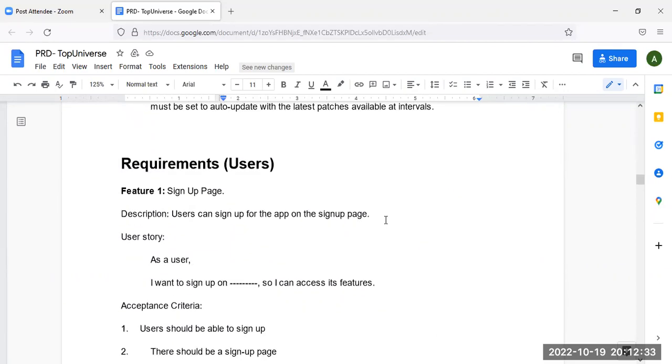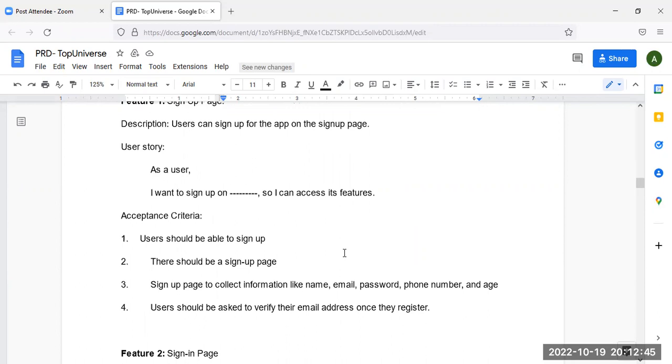Requirements. Okay. So there are two core requirements: requirements for the users and requirements for admins. I'm starting with the requirements for users. So the feature, you will have a sign up page. Users can sign up for the app on the sign up page.